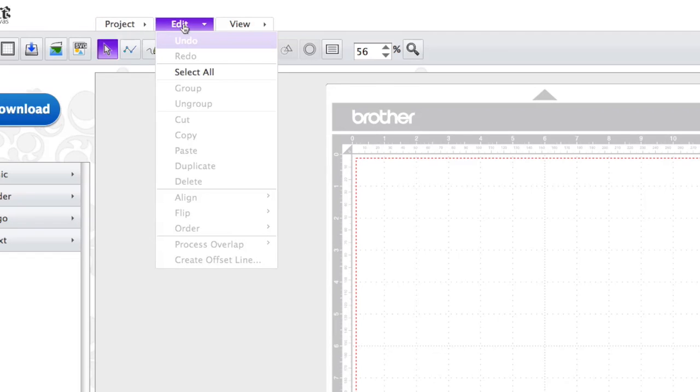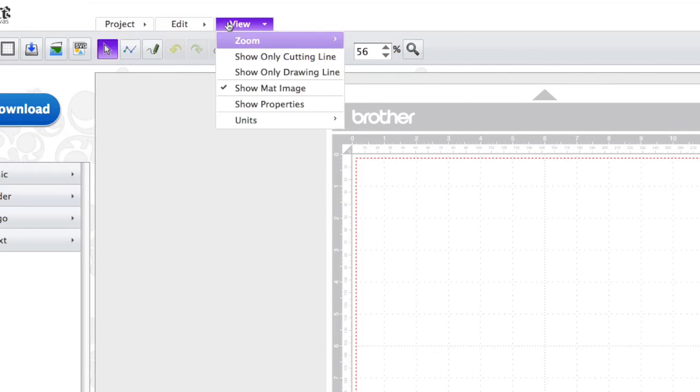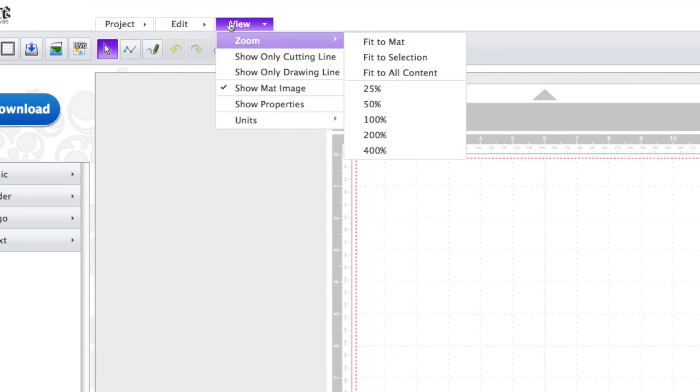Up under the edit menu, it's all the stuff that you're already used to, whether you use Word or any other basic program. You're going to see undo, redo, select all, etc. I certainly don't have to read them all to you. You can take some time to explore what there is under each of these menus. And similarly with View, you can zoom in a lot so you can see exactly what you're doing. You can also show the cutting line, show the drawing line, so it lets you see exactly what you want and have just that little bit of extra control. So if the screen on the Scan and Cut isn't quite big enough for you, this is another way that you can really see what you're doing.